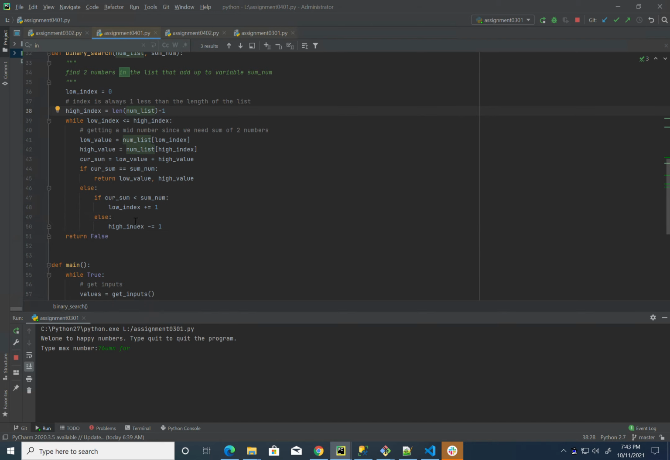And if the current sum is greater than the sum num, we need to go down because we don't need a sum that's bigger than the target sum. Since we know it's bigger, we chop off that one value and decrement the high by 1, and keep the low as is. It keeps on doing that until we find something that matches the target sum, which is this.